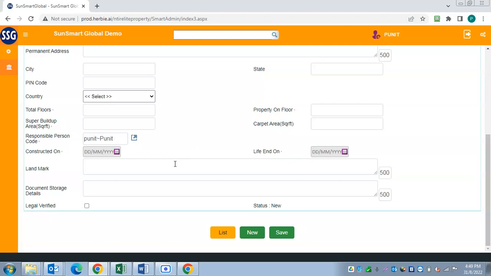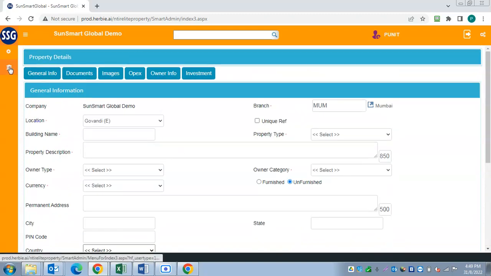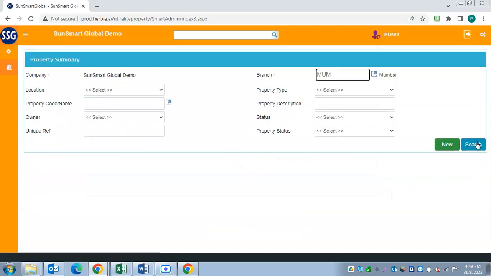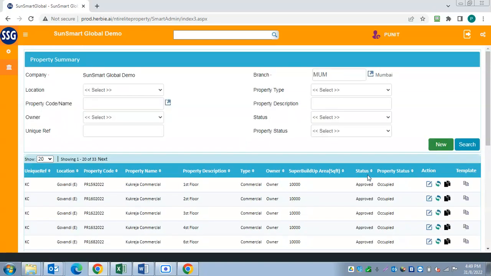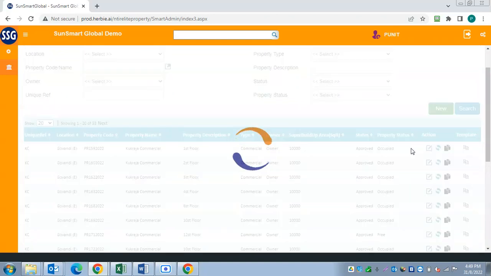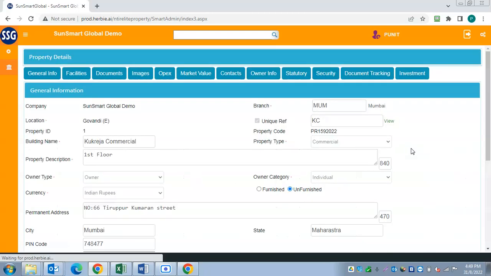Let me take an example of an existing property, so I will show you how we have updated it and what fields we have updated. Let's see with this property. It's a commercial property. We can manage both commercial and residential properties in this software. You can see here all the fields that we have updated.